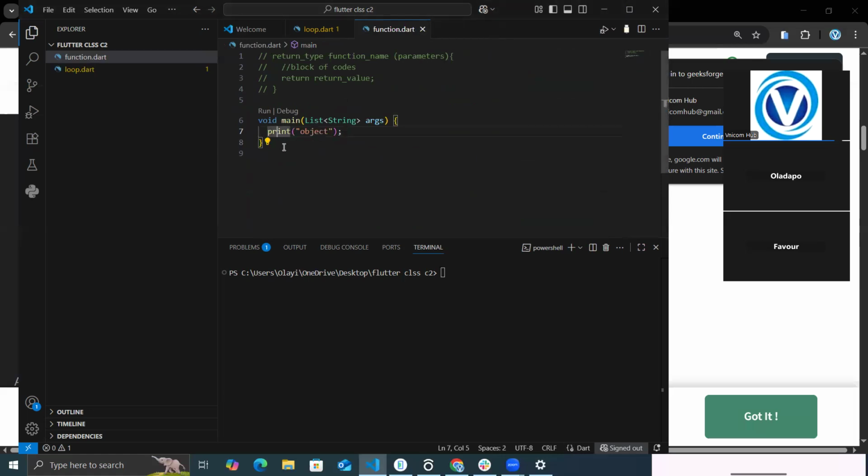So basically that's how a function is being called. So let's try and write some functions ourselves. Let's start with a function that doesn't return any value.